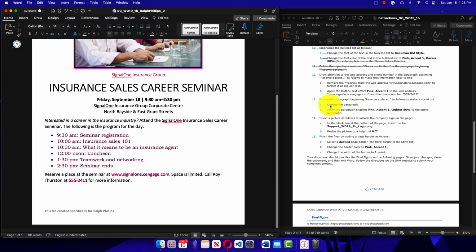Step 13, format the paragraph beginning reserve a place. Let's see, so it's this last paragraph, so I'm just going to click in the left margin and I'm going to select that paragraph. I did a little click and drag there, by the way. Center the paragraph. All right, well, here's another experiment. Command E. Okay, so the Command E keyboard shortcut is going to center the paragraph. Apply the paragraph shading, pink accent 1, lighter 80% to the entire paragraph.